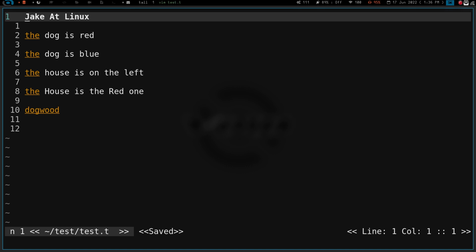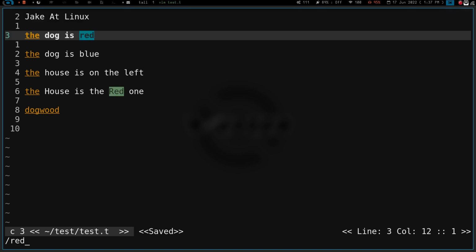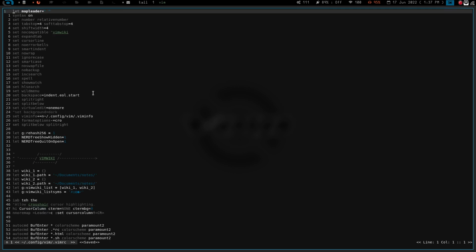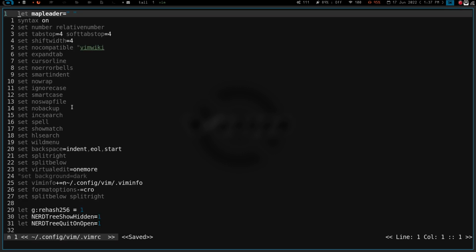Basically, all you have to do is press the / key and then type what you're looking for: the letters, the portion of a word, or whatever else it is. Say we wanted to find red. I could press the / key, type RED, and hit enter, and you can see I have red highlighted here and here, one lowercase and one capitalized.